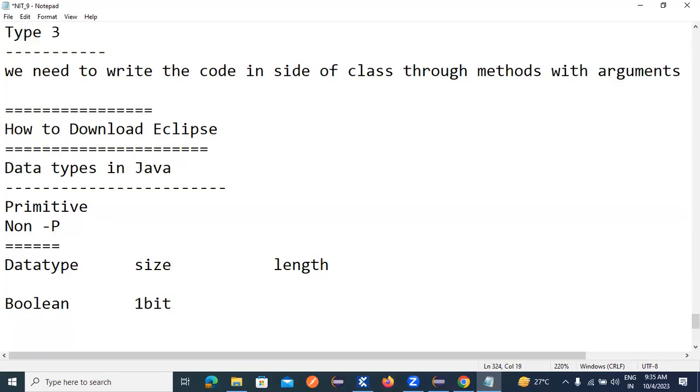What is the bit? A bit is nothing but a binary digit. Here we need to provide true or false. Is it clear or not?